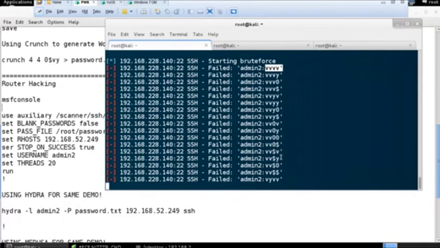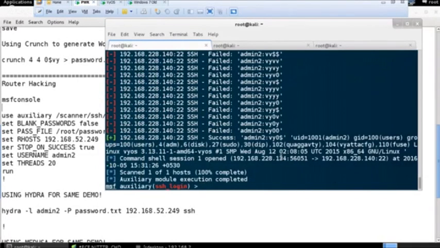Just keep your calm, be patient. Let's have a look at what this Metasploit framework can do for you. It has reached VVV, but we know that the right password is VY0, right? Okay. Can you see this? Our Metasploit was successfully able to go ahead and brute force the credentials of the router. Can you see?